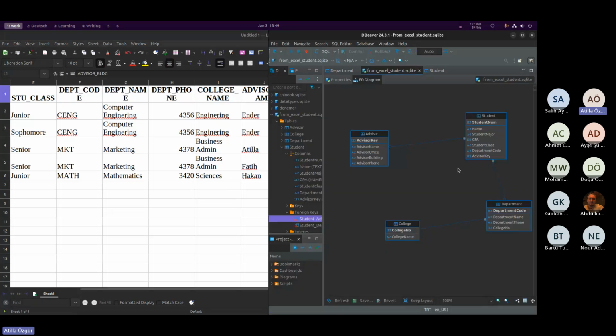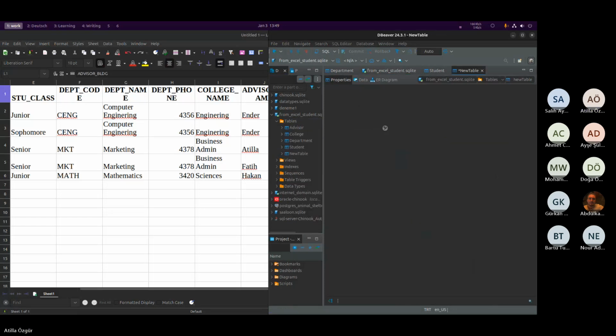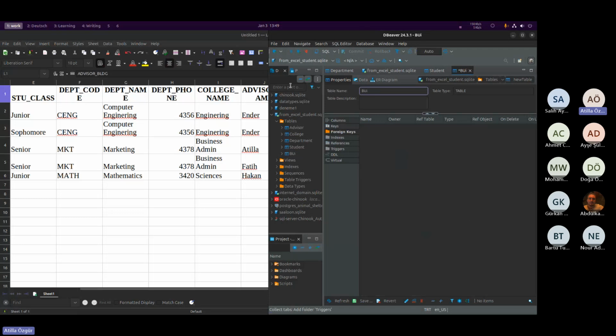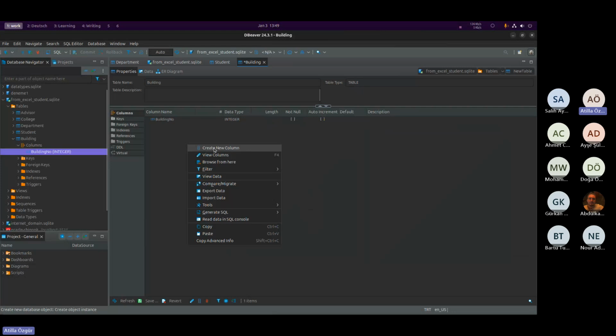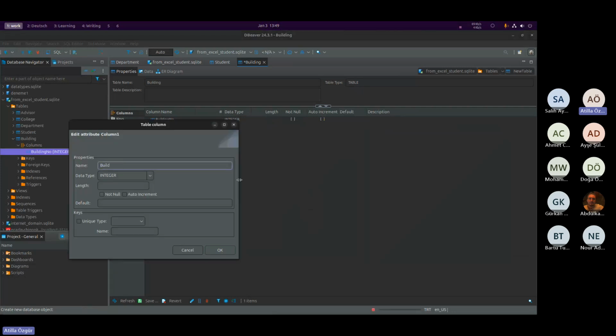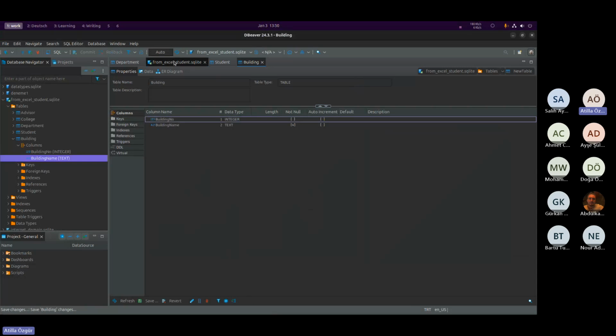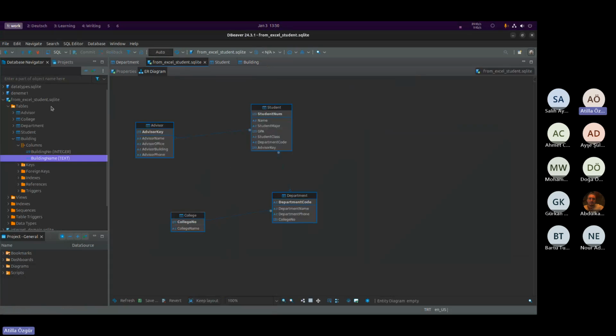And if we need to store this building information also, then we need to create another table here, and put this building information. And again, we need to create a building no. Then create a new column, building name, not null, okay. Save it, and here we have this.